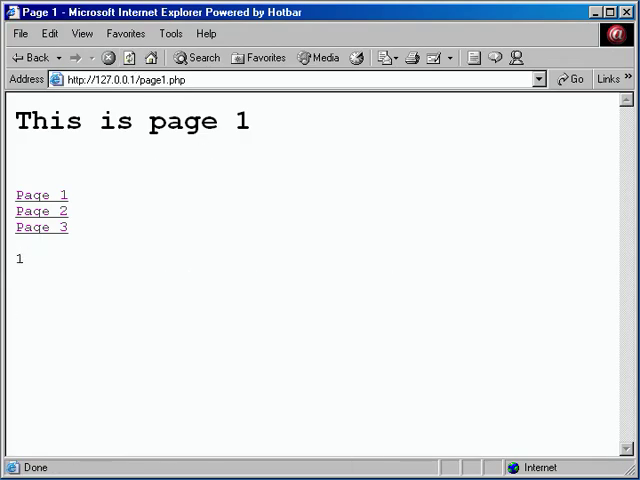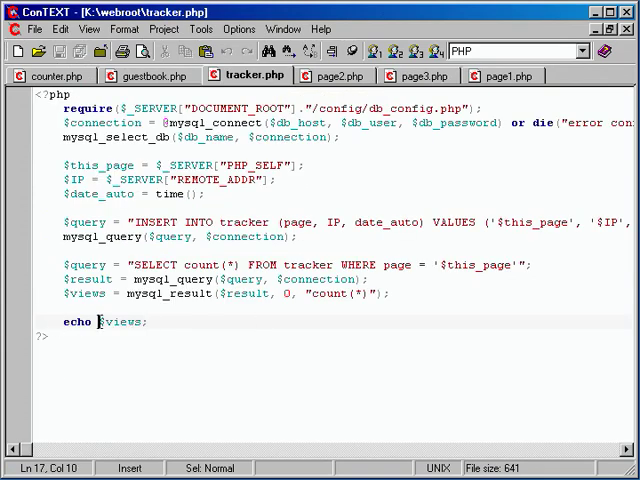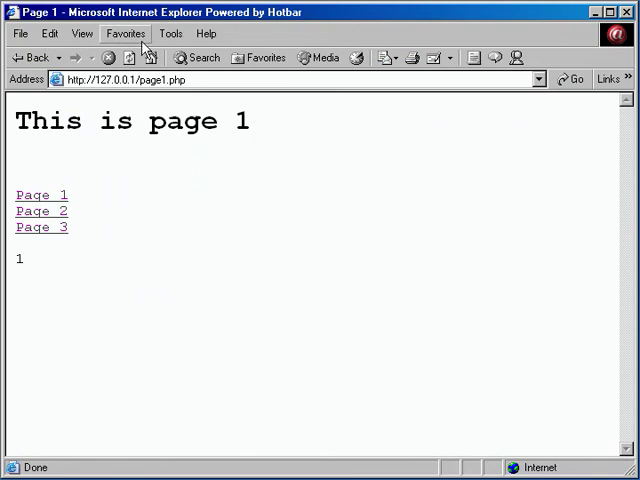1. Okay, that number doesn't mean a whole lot. Well, that's the beauty of having it all in just one little file now. Right, let's go back to tracker. Echo views. How about we actually say what this is. Echo, this page has been viewed $views. Actually, since we're inside double quotes, I won't even concatenate it. I'll just say it's been viewed $views times, like such. Save that puppy out, and through changing one script, now we just refresh this.